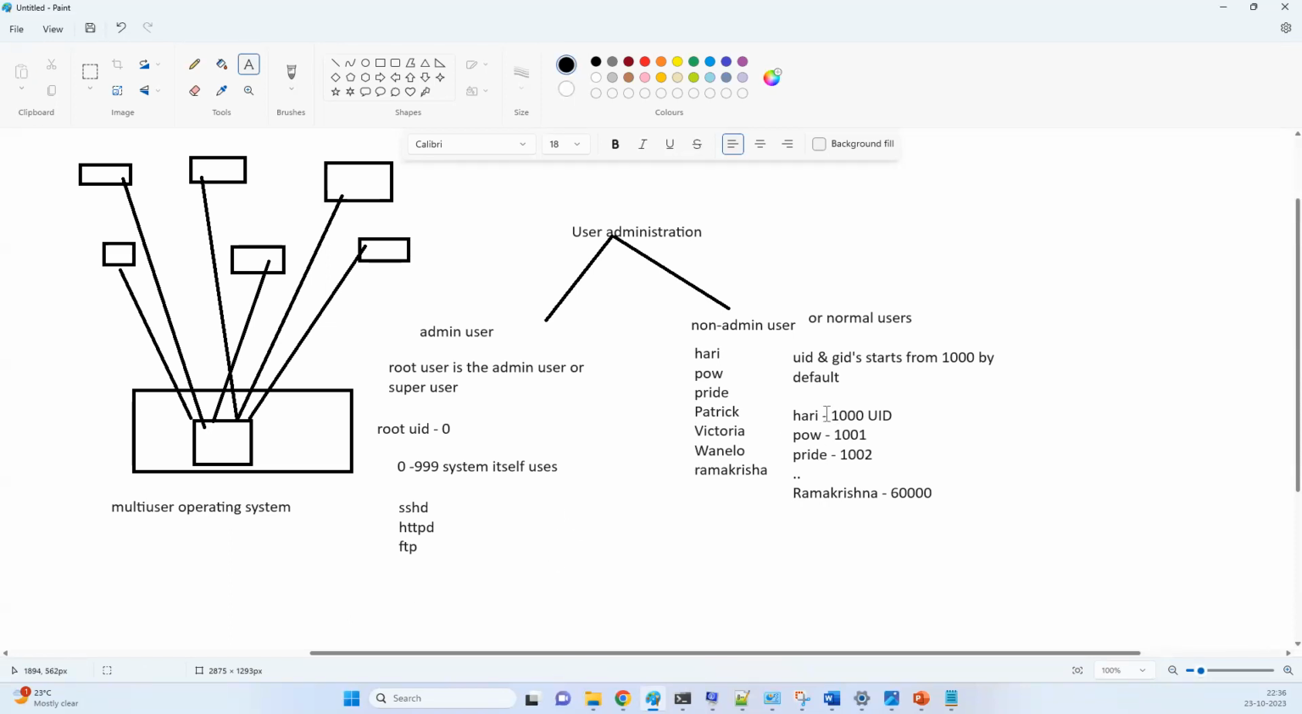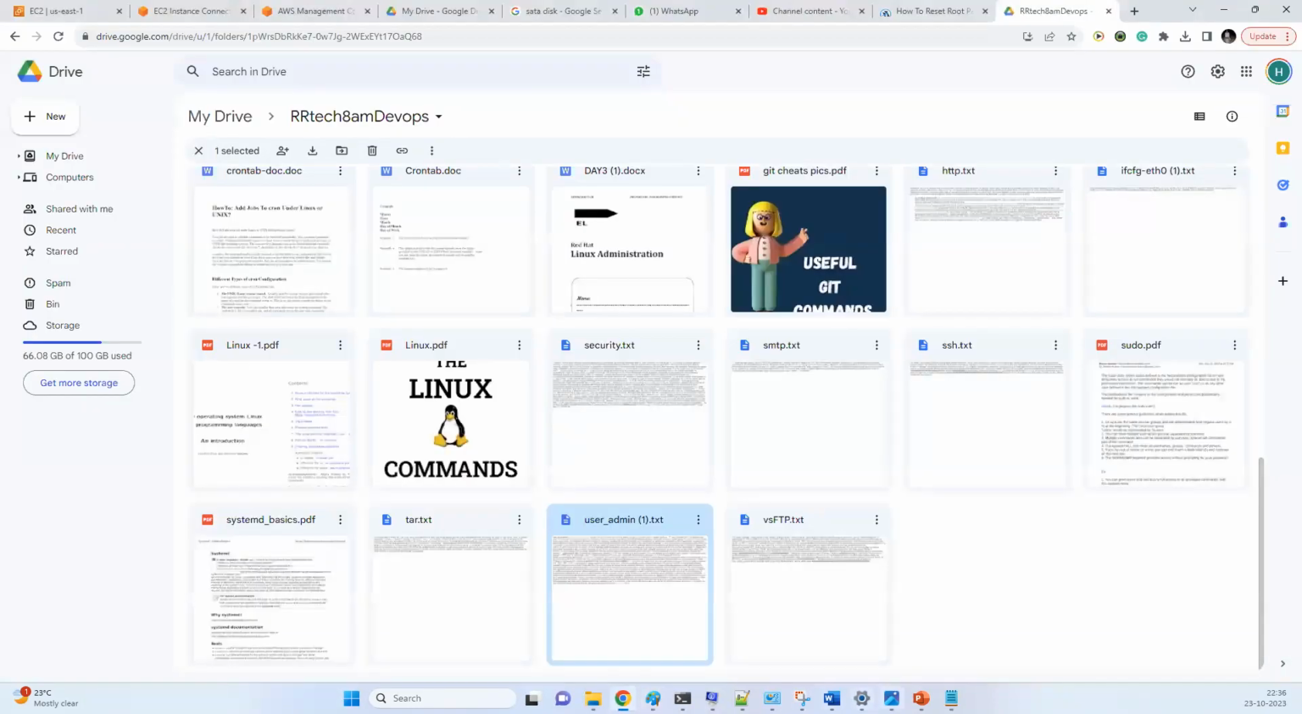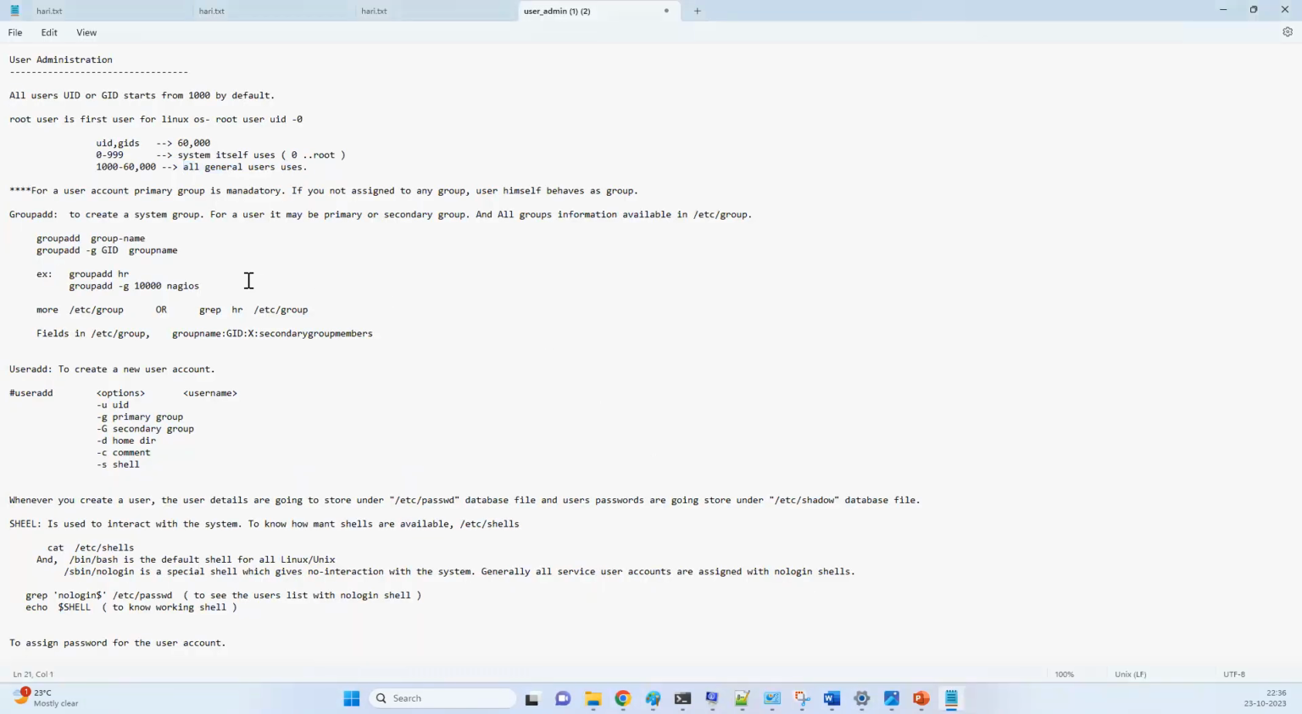A user UID is nothing but a unique identification number. All general users are from 1,000 to 60,000. For a user account, a primary group is mandatory. For something like a Hari user account, the primary group is mandatory.